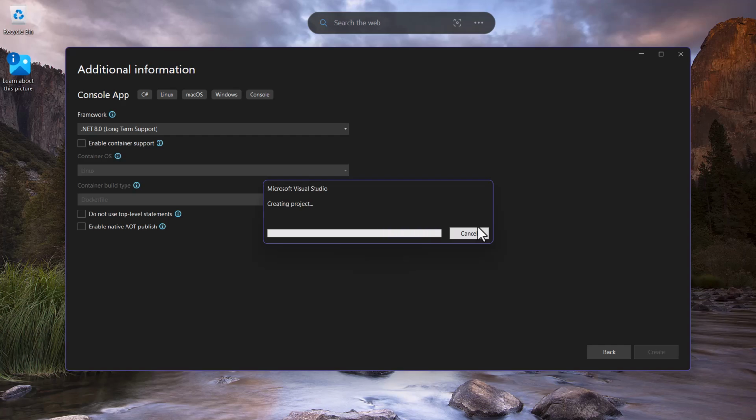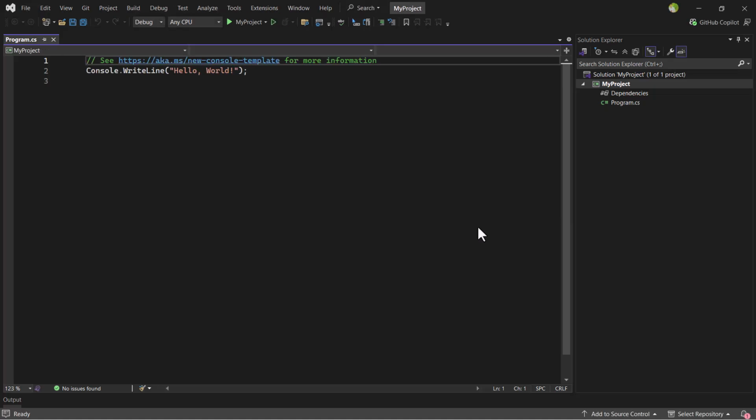Okay, so it will create the project. I think you guys understood all this until right now. Now I clear everything. This is what we have, a blank scripting class. Okay, nothing else. It's a C# class.